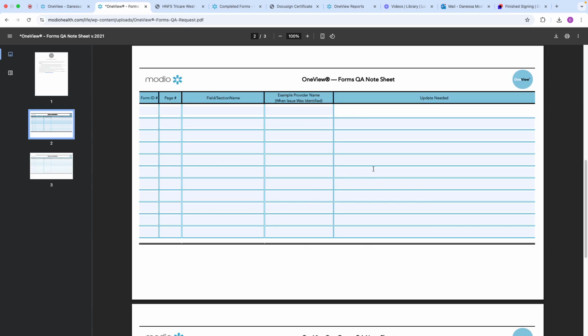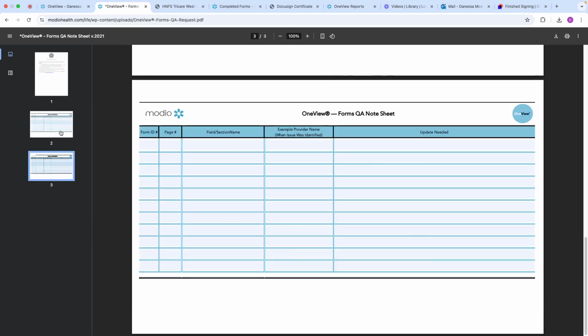And if you fill this out for us and email it back to support@modiohealth.com, they can go ahead and take care of any and all those edits for you. And if you have a bunch of things that you may need them to look at, please feel free to fill both of these out.